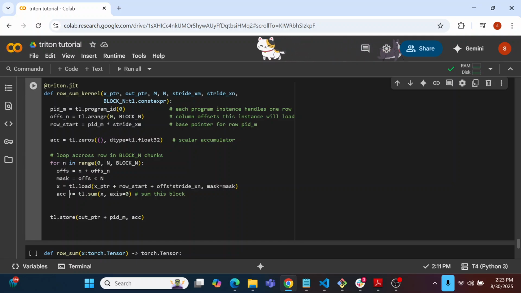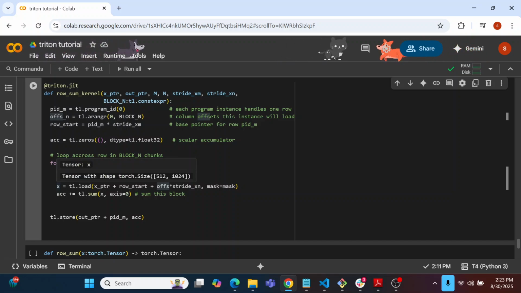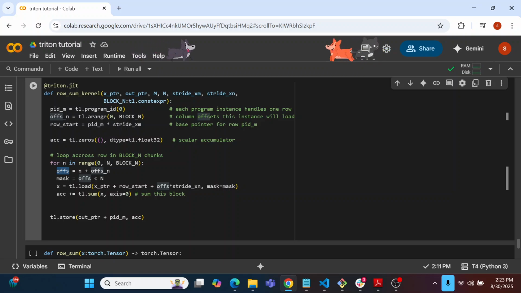And then you actually load your input values. So what you do is you've taken your base pointer, to that you've added the row start, right, which row you are in, and then this offset that you get, multiplied with stride of xn. So this will load the actual values, and the mask is to make sure that you don't go out of bounds, okay. So once you get x, you find the sum. This will be certain blocks of columns, then you find the sum of that. So I'm doing tl.sum of x along axis 0.